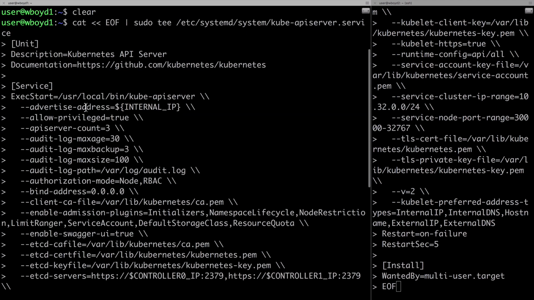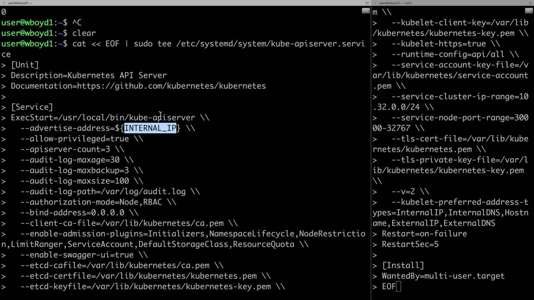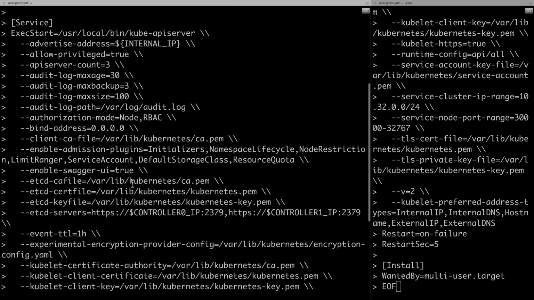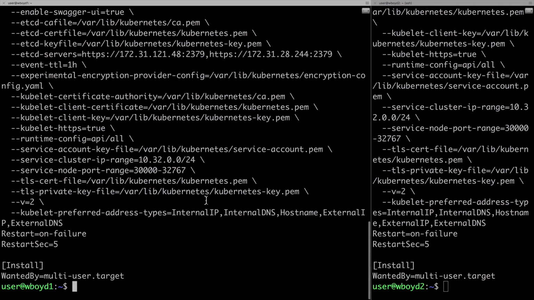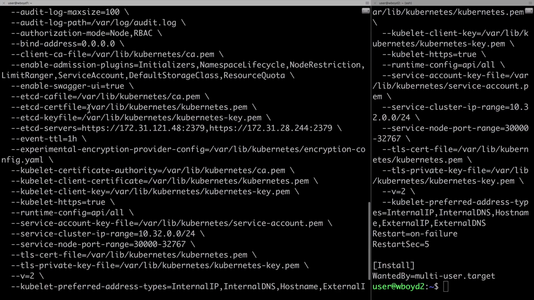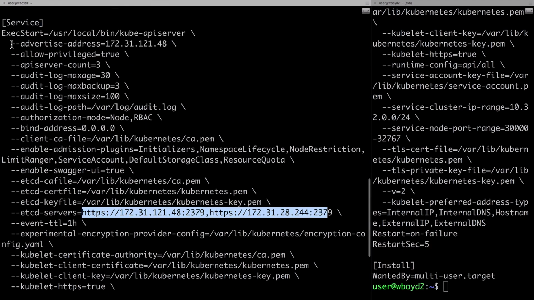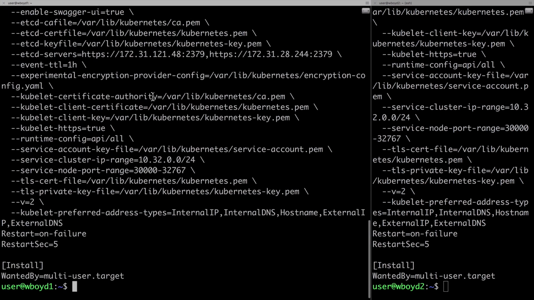So advertise address is going to be set to the IP of each respective server. When we run this command and output this file, the file is not going to say ${INTERNAL_IP}. It's going to have the actual value of that IP right there in the file. And then down here for our etcd servers, we have a list of both servers, controller0 and controller1. So I'm going to go ahead and run that command. And we've generated the file. Here in the output, you can see how the real values got set for the etcd servers and for my advertise address. So that's the systemd unit file.